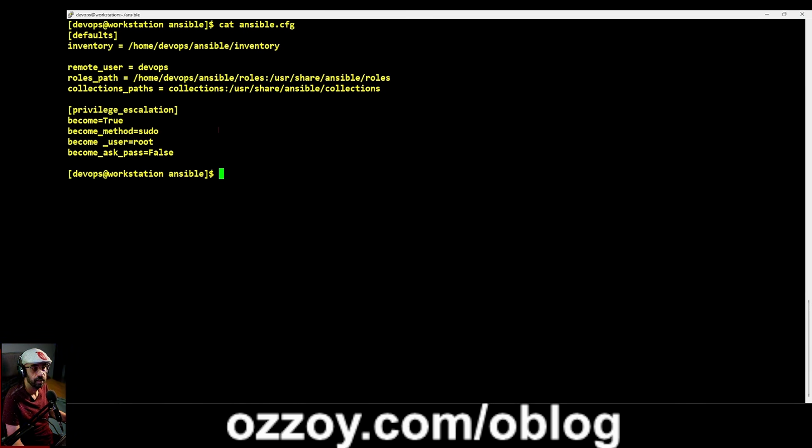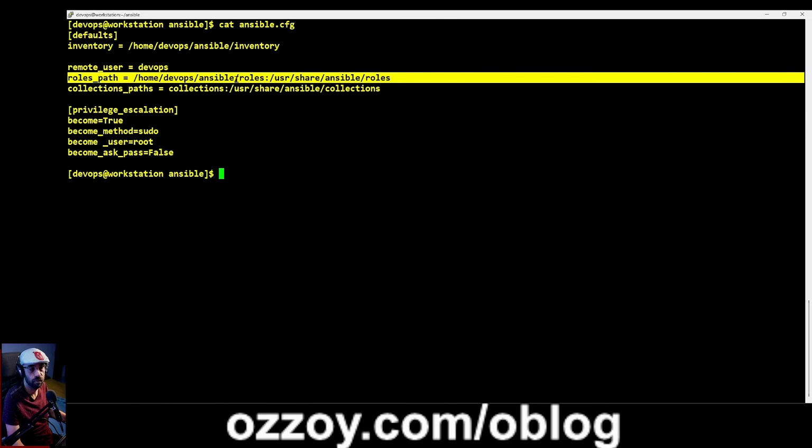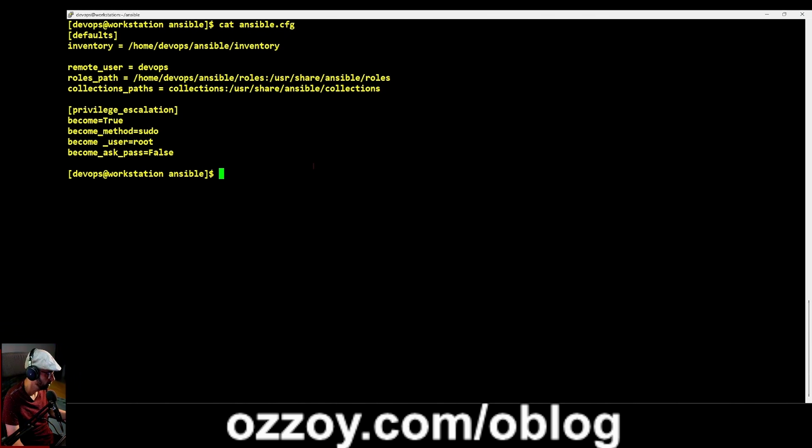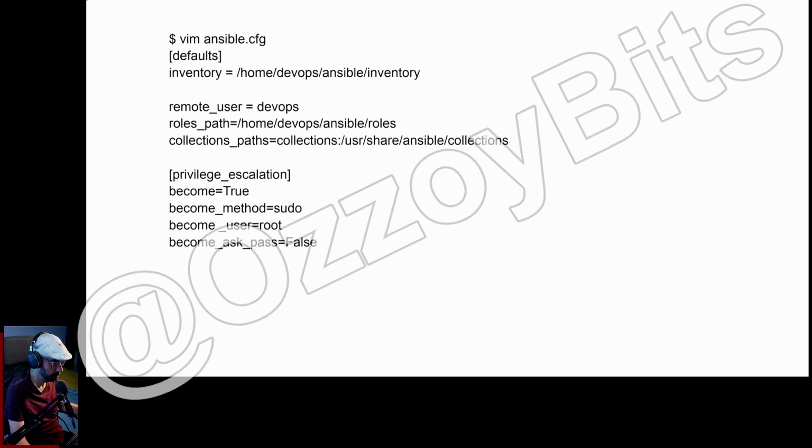That's that. This is where we're going to put the roles path. I will review this in a second in a future task, and this is going to be the collections. We're going to review that in a future task. Okay. So that's done and dandy.